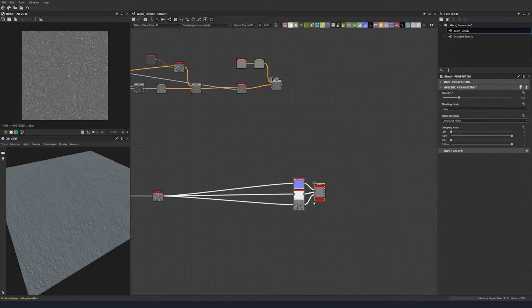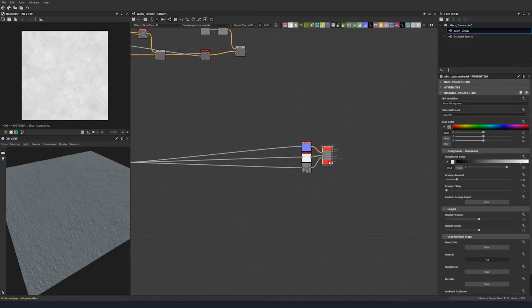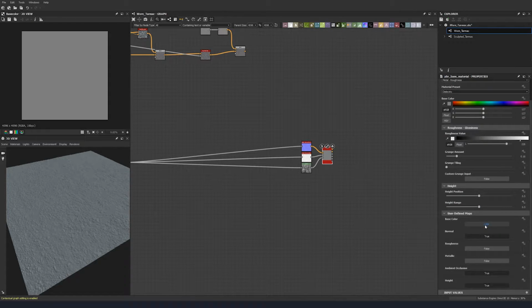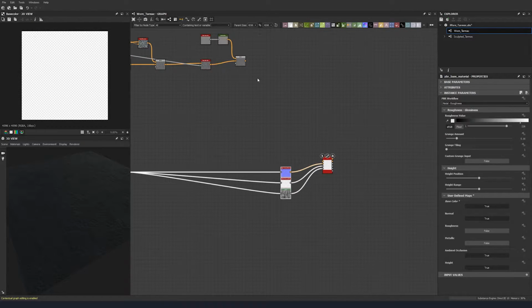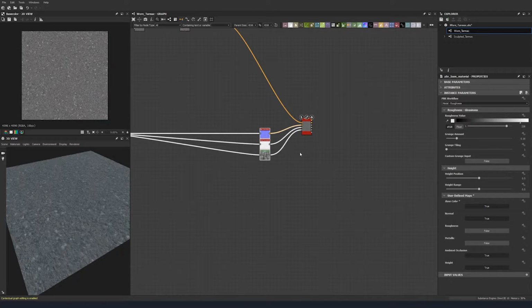Now let's see this in progress. So let's activate our base color, turn this black, but then we can just plug this in.